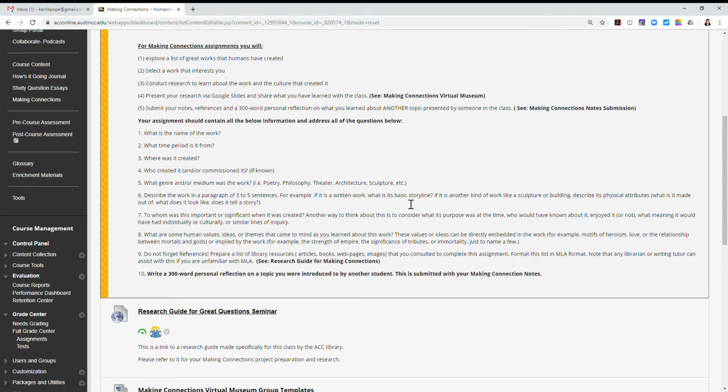A lot of this here in 1 through 6 is covered in your basic slide number 1, which we'll look at in a second. And then 7, 8, and 9 are looking at what was the importance of this work? Who thought it was important? Who was it created for? Why do you think it's cool? What are the human values or ideas that come to mind from this work? And then don't forget your references.